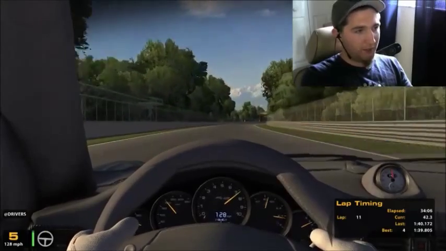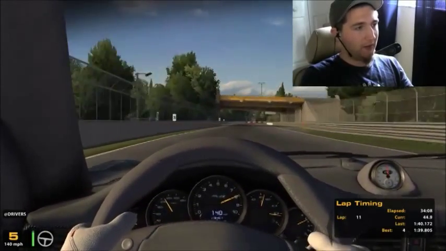So far the car's handling pretty well. I'm pretty happy with this setup here.